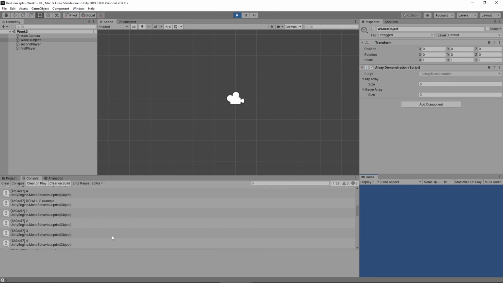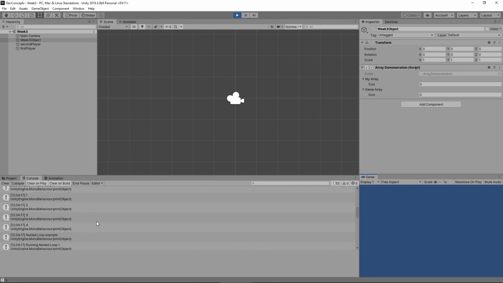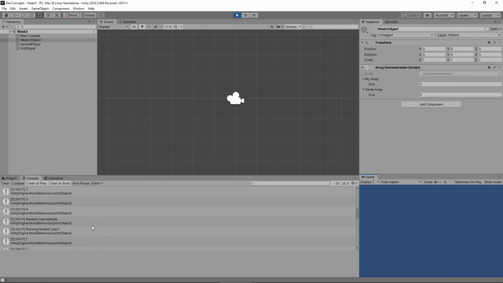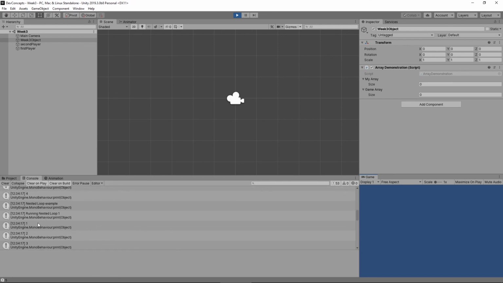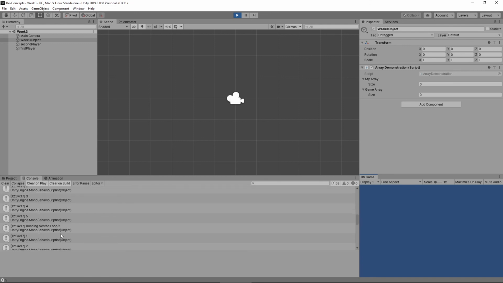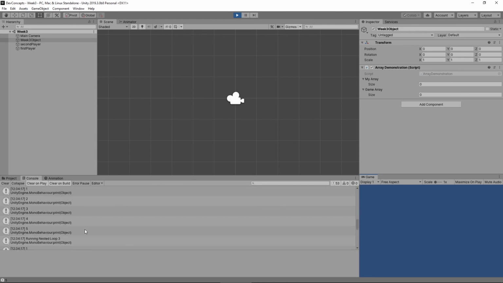Now remember, the condition for the while and do while was that the value of the element was less than 5. Our last element is actually 5, so therefore it jumps out. Okay. Then we've got 1, 2, 3, 4, 1, 2, 3, 4, and then lastly we have our running nested loop, and we can see running nested loop 1, 1, 2, 3, 4, 5, then running nested loop 2, 1, 2, 3, 4, 5, and so on all the way to the end. All right, so that is working exactly as we expect, which is great.